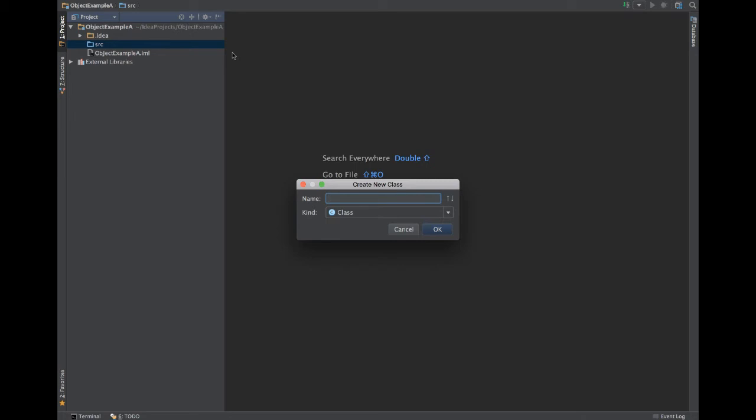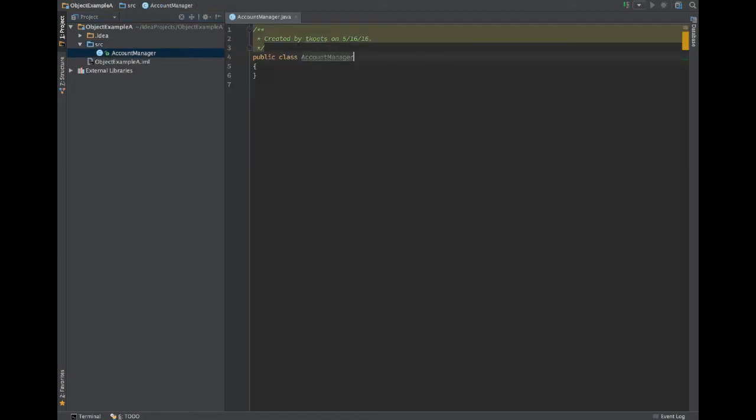What I'm going to be running is the Account Manager class. So what I'm going to build right here is a class called Account Manager. Now you'll notice that this particular class is public, which it should be. The other thing I'm going to do is create a main method in this class, because I want this to be the point where it goes to run my program.